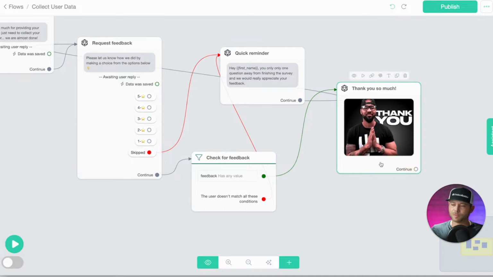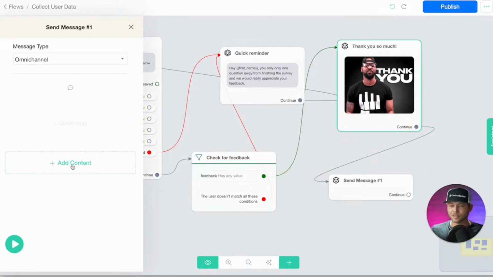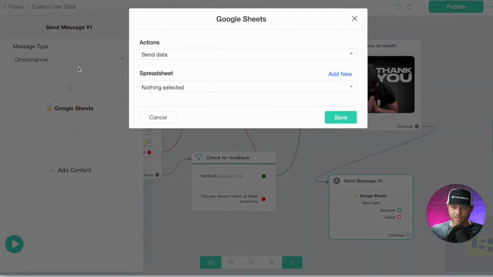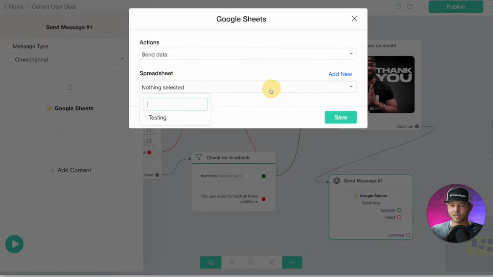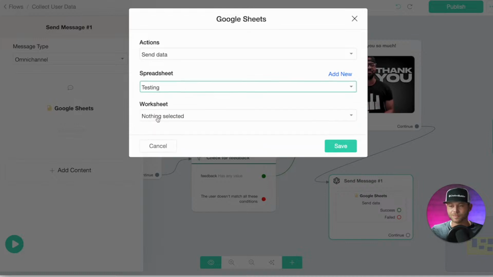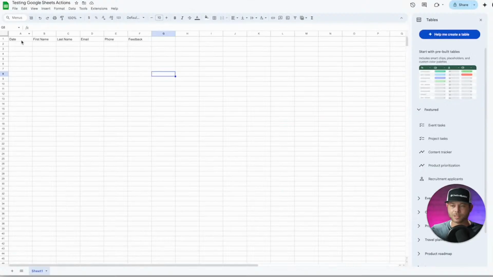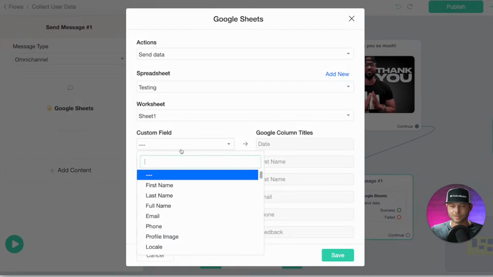And what we'll do is one more thing to complete this scenario: we'll add an action for Google Sheets. So let's click add content, actions, Google Sheets. Let's click Google Sheets element, and we've got many options here, but we're going to send the data, and we're going to select from our spreadsheet that we've called testing, and we'll select the worksheet, Sheet 1. And we can see that the Google column titles are right here that will match right here. And so now we just need to add the value of the custom field from our system and send it to Google Sheets. So for the date, I'll use last interaction.